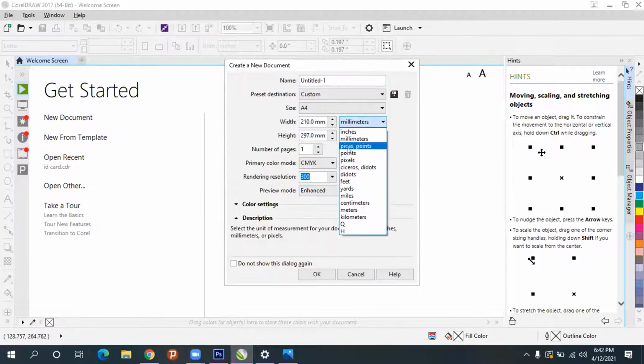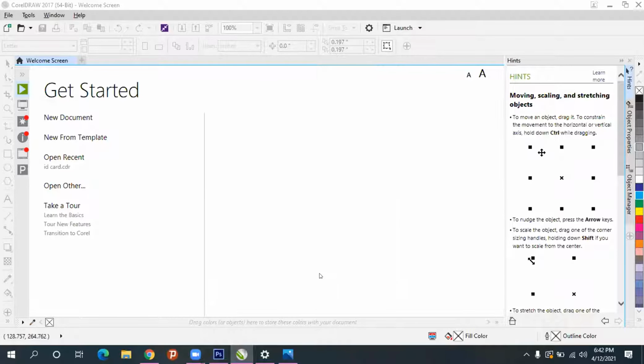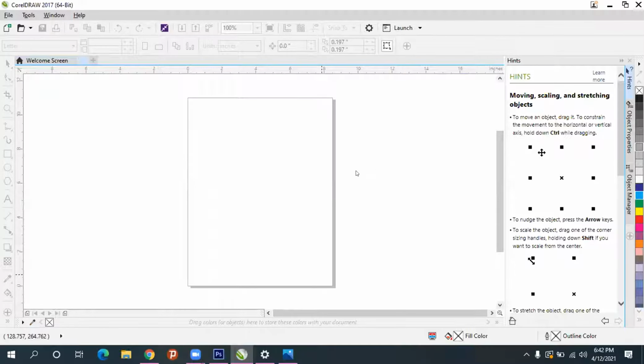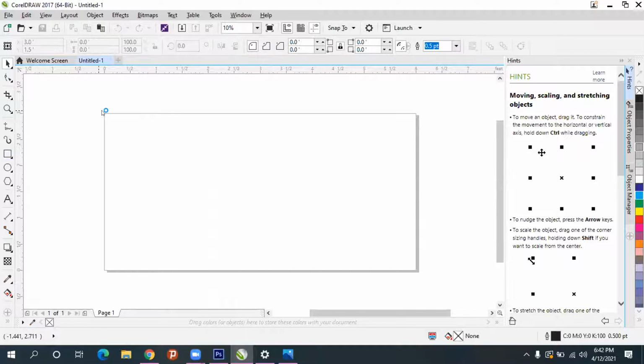So the banner design you take, the size you remember, 6 feet by 3 feet. Width is 6 feet and height is 3 feet, and make sure that you have selected feet only. And this one you don't do anything and give OK. Then I'll draw one rectangular shape.